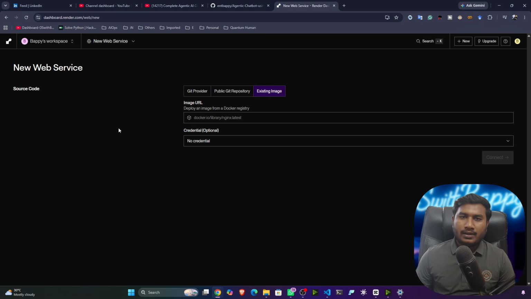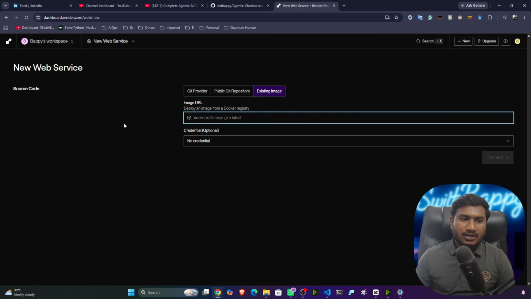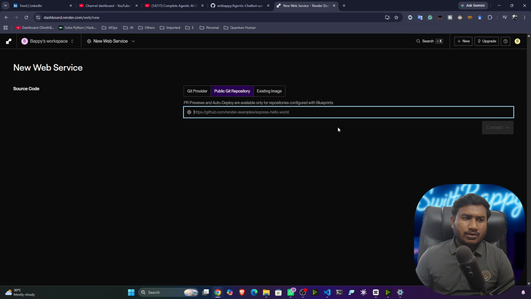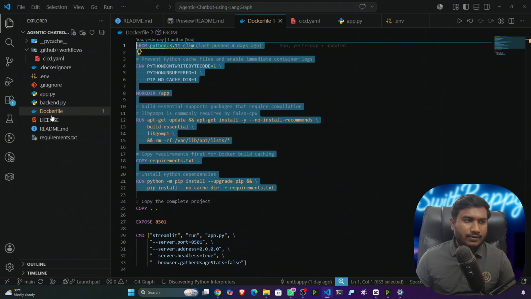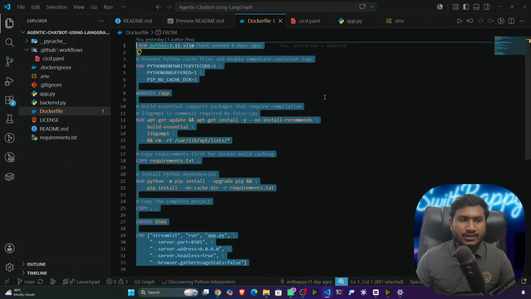So I think you remember in my last video I pushed my Docker image to my Docker Hub. So you can also provide that image URL, and with the help of that you can perform the deployment. You can also use your GitHub to do the deployment, but make sure you have this Dockerfile here. I already have the Dockerfile, and in my last video I already created it.